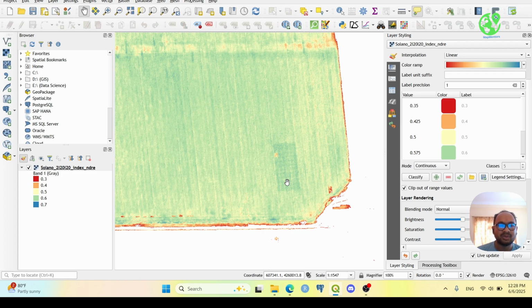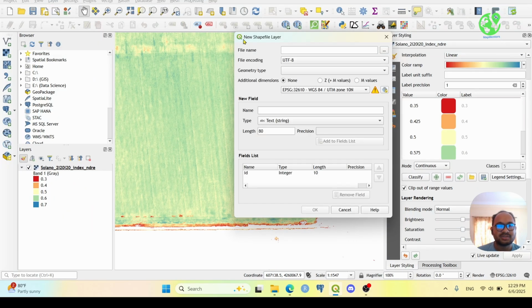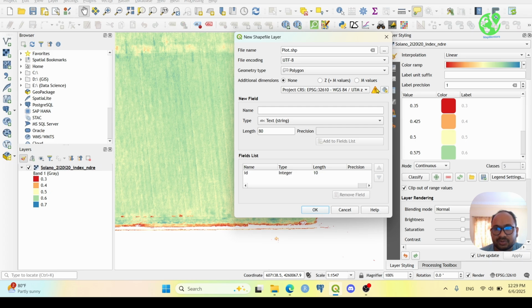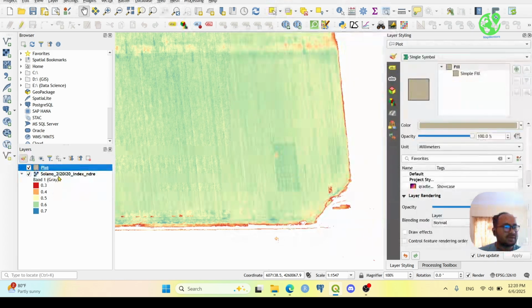Drawing a polygon is very simple. In my previous video I showed you how to draw polygons using the plot boundary, but here I'm going to build a simple polygon using create layer. From the Layer menu, I'm going to create a layer, make a new shapefile, and name it plot. For geometry type, I'm going to choose polygon. Additional dimension, nothing. The projection is showing some error, okay, let's leave it. Let's draw the plot here.